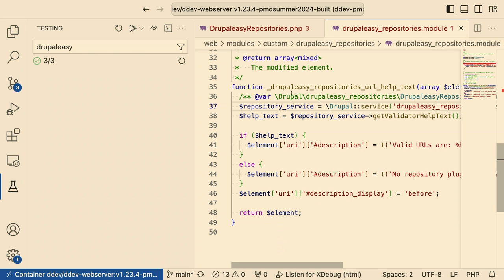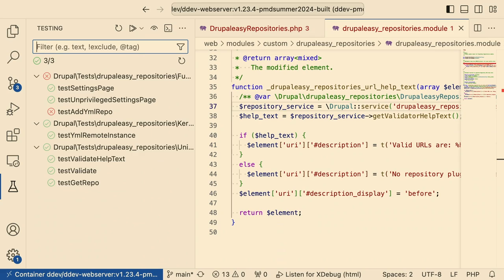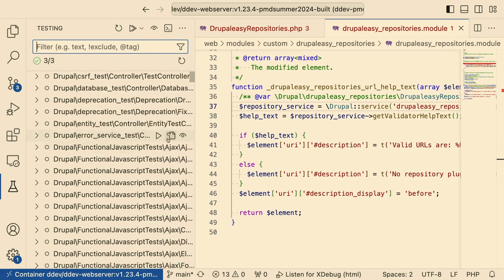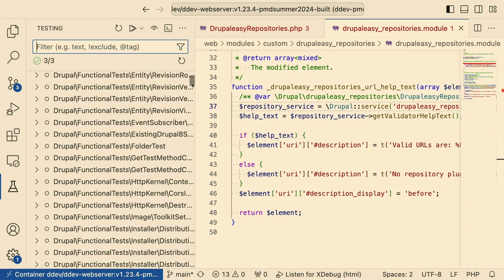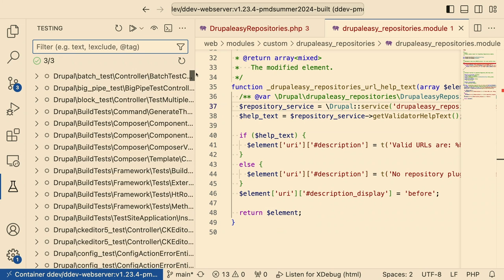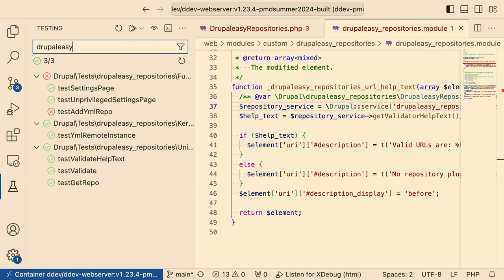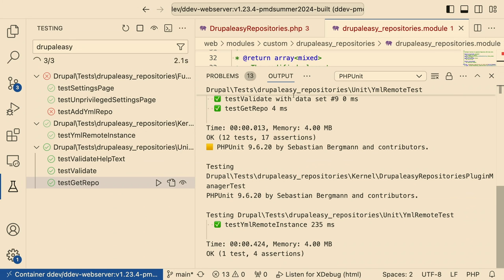And here, let me get rid of the Drupal Easy filter. I filtered it here by Drupal Easy, but if I get rid of that, it's all the Drupal core tests. I don't even know what the current number is. Luckily, we can just say my module begins with Drupal Easy. There are the tests I wrote for the module, and you want to run them all. There you go. One of them will fail.